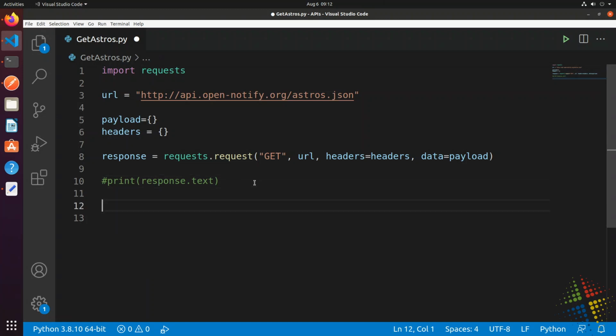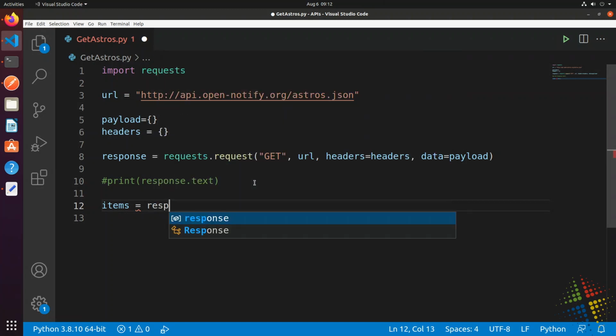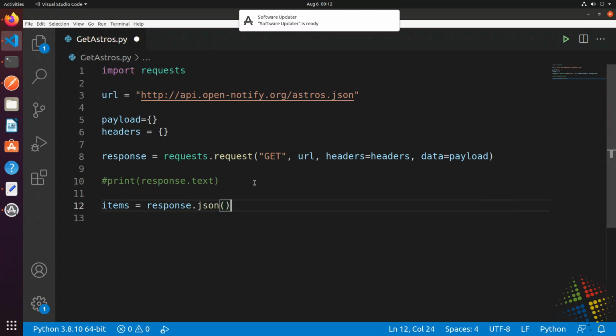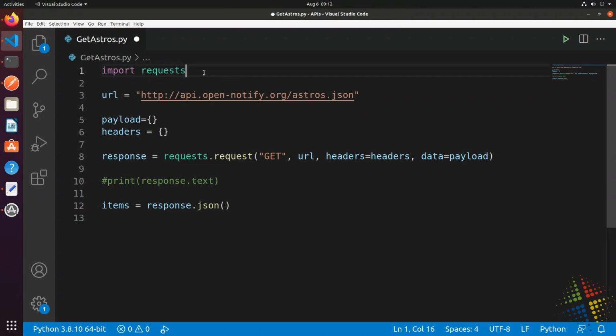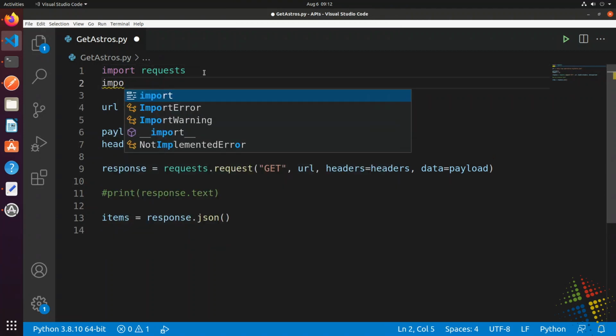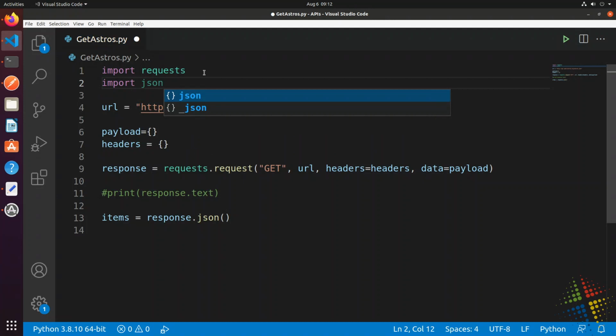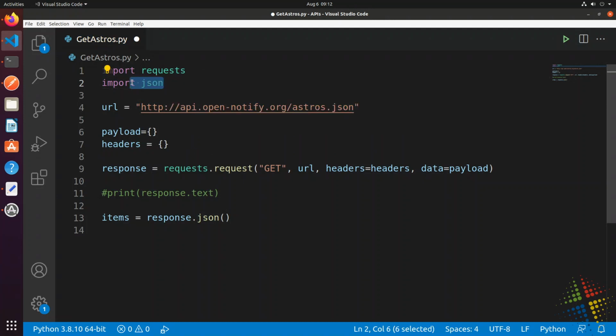I'm going to create a new variable here called items, and that's going to be equal to response.json. Before I do that, I actually do need to import another module: import json. This gives me the module or library for JSON data, which allows me to read and convert JSON data in my environment.